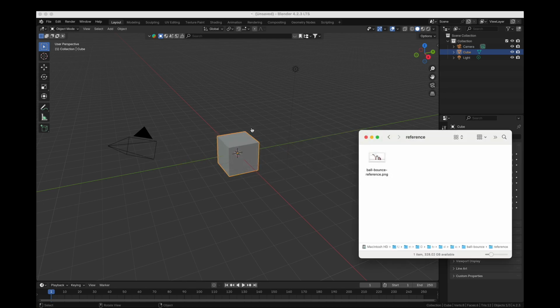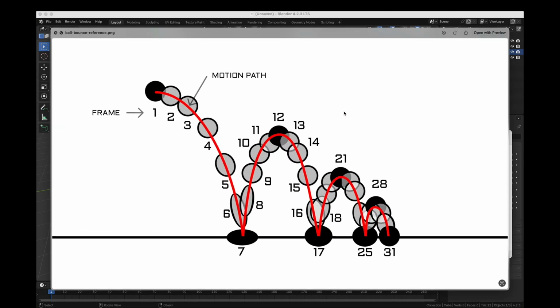For the reference, we're going to be using this image here, and essentially it shows the motion path of a bouncing ball from left to right. The numbers indicate frames. The red line indicates a motion path, which is these arcing motions. And you can notice that as it goes from left to right, it has descending energy, which means each time it bounces, it loses energy. So it doesn't bounce quite as high, and it doesn't go quite as far on each bounce until finally it comes to close to a resting place here in the last frame.